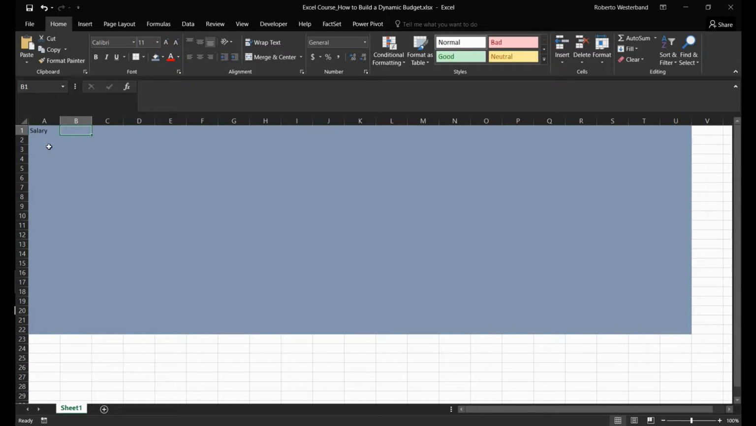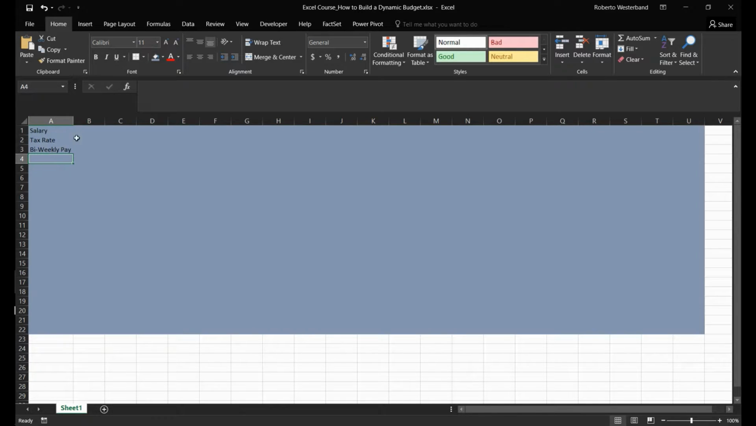To start off, let's assume that we have a salary, and a tax rate that's applied to that salary, and we also receive a biweekly paycheck based on our salary. Most of the things that we go into in this budget are going to be taking on numerous assumptions that you can adjust to your own.